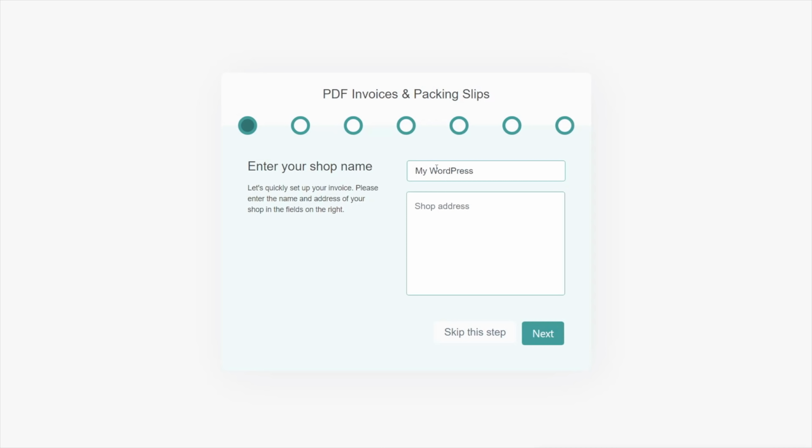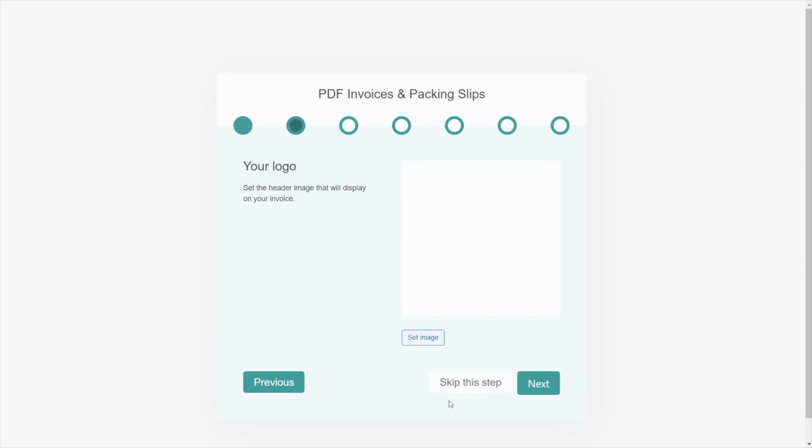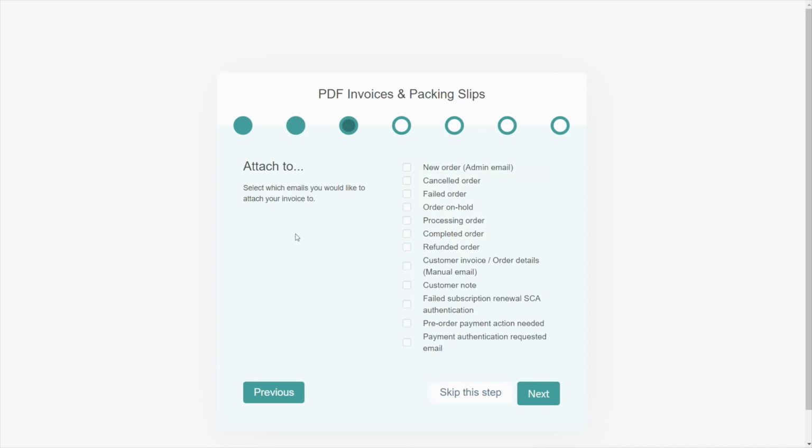So you can drop in your details. So we'll just say this is my shop, for example, my address, which is obviously going to be your shop address. Fill out all the details that you need on here. So upload any logos you want. So we'll skip this step, for example. Attach to, and we can attach these to various different kinds of statuses. So we'll just say, for this example, we'll say new order, and we'll just say processing a completed order.